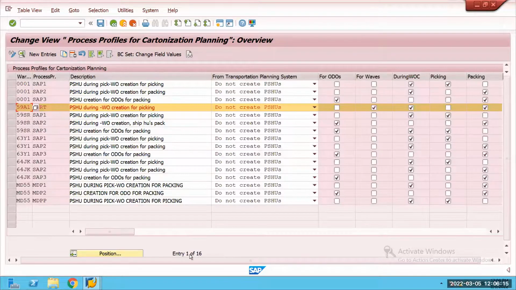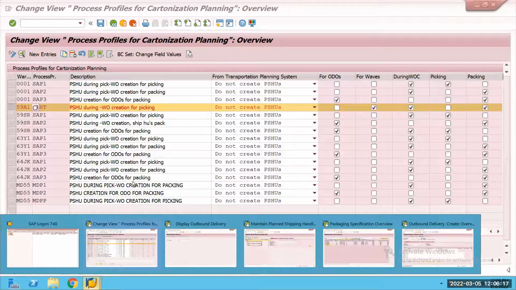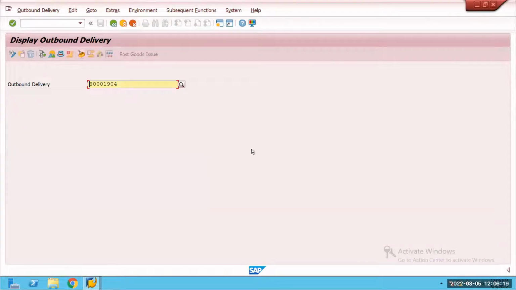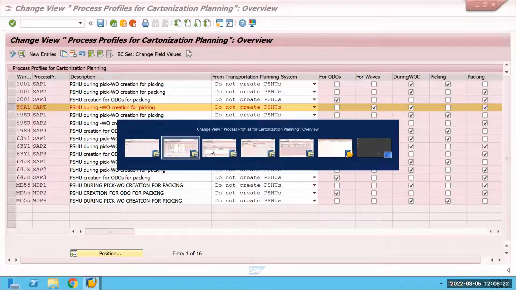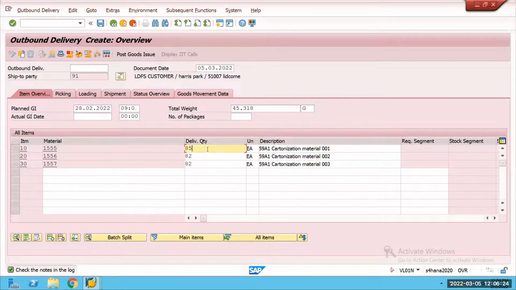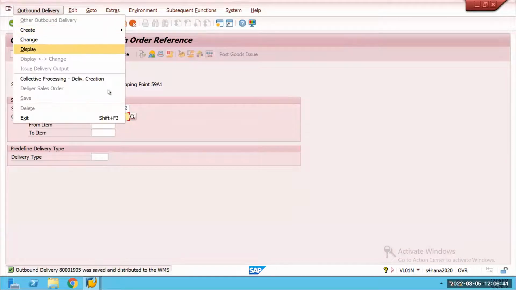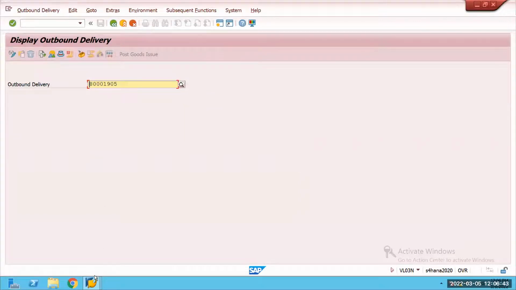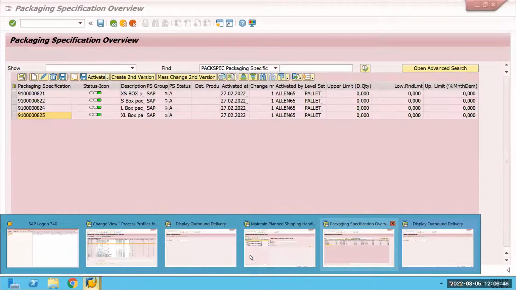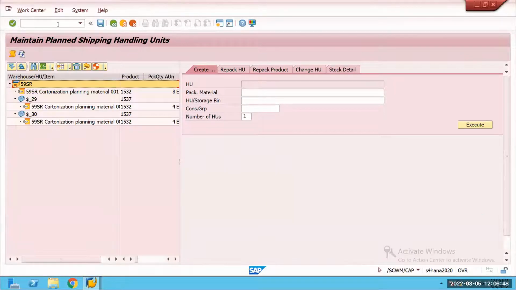Okay, if I create this delivery now. I'll take something. So it's 799 grams basically. So outbound delivery display. Okay, now first let me check whether the wave is assigned or not for this.